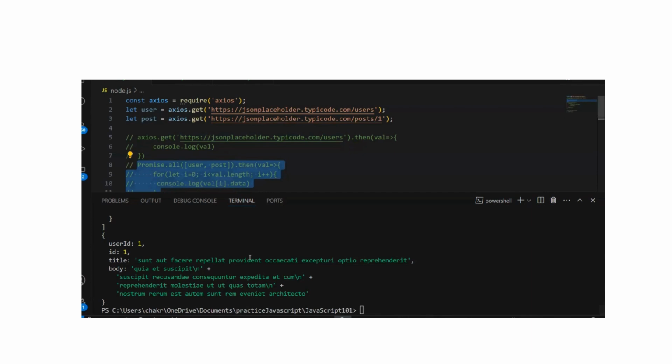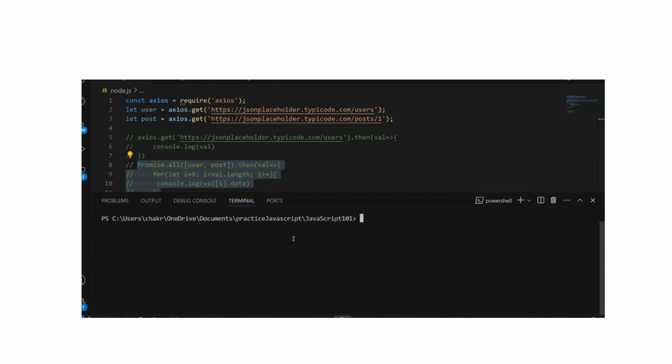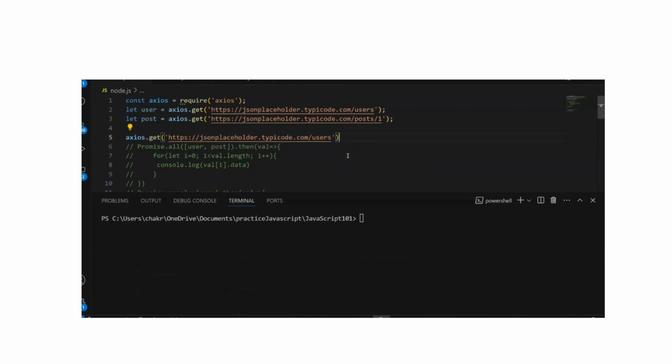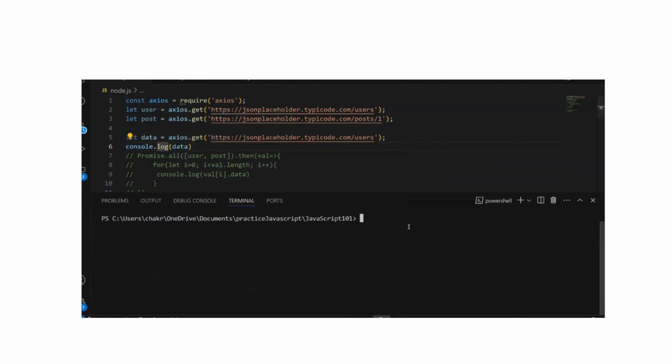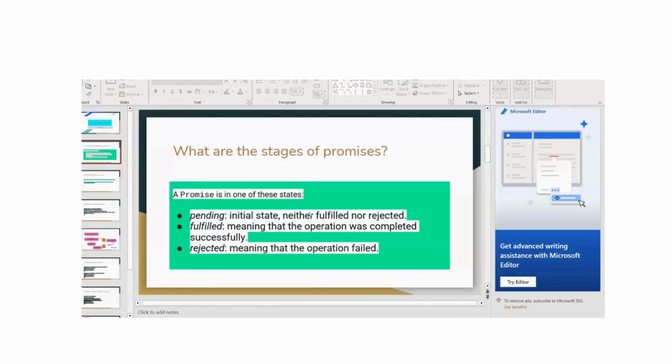Let me show you one more time. If we are doing this, and we are not attaching any callback function, and we do console log data, you will see the promise is coming as pending. So if you are not attaching the callback function, then the promise state will be pending.